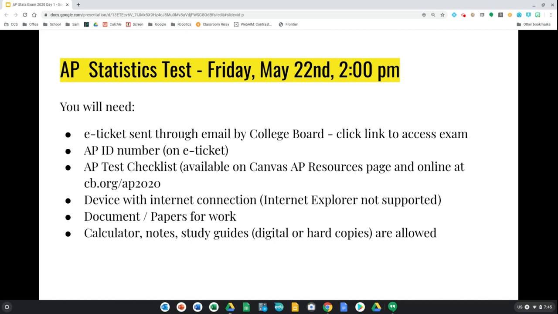You can do that through a Google Doc. You can do that through a Microsoft Word document. You can do that with just regular paper and pencil. But you're going to need something to show your work on when you're taking the test. And you can also have calculators in front of you, and the advantage this year that you don't normally have is you can have out notes and study guides and those sorts of things as well when you're taking your test.